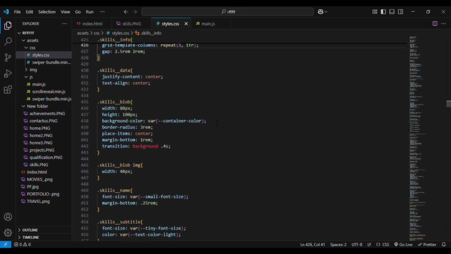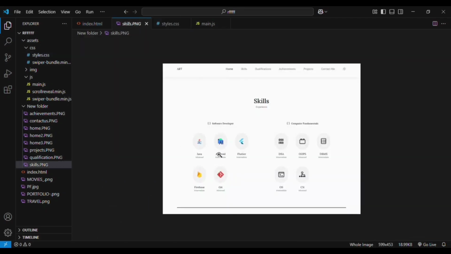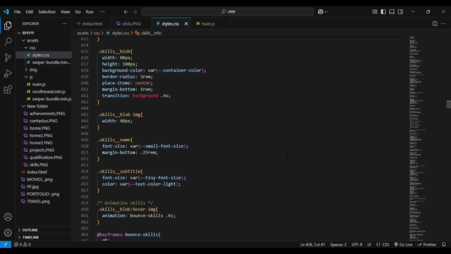Then we have the skills data. For that, we are using display grid, align items center, text align center. You can see how they are aligned exactly to center, based on the line. Then we have the skills blob.